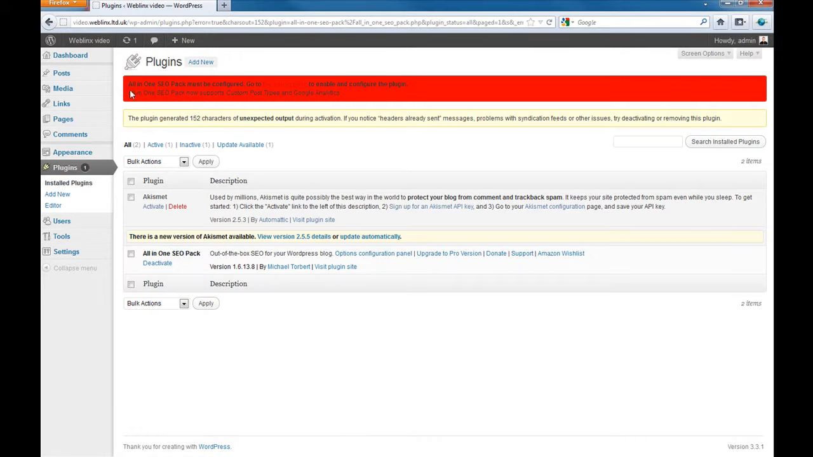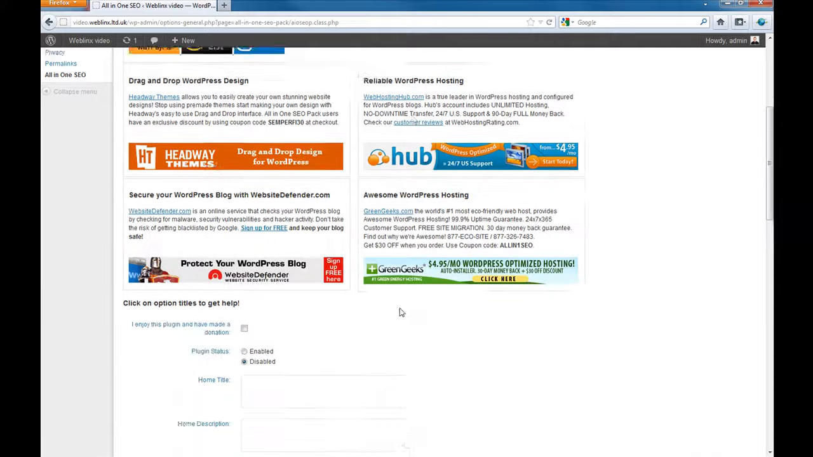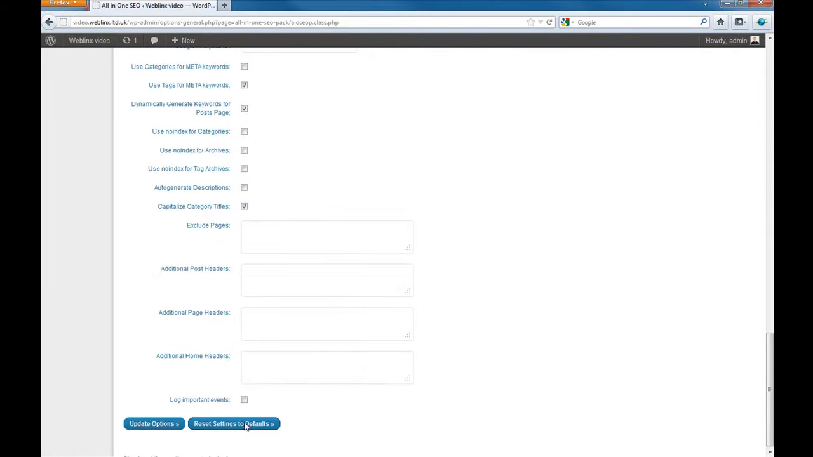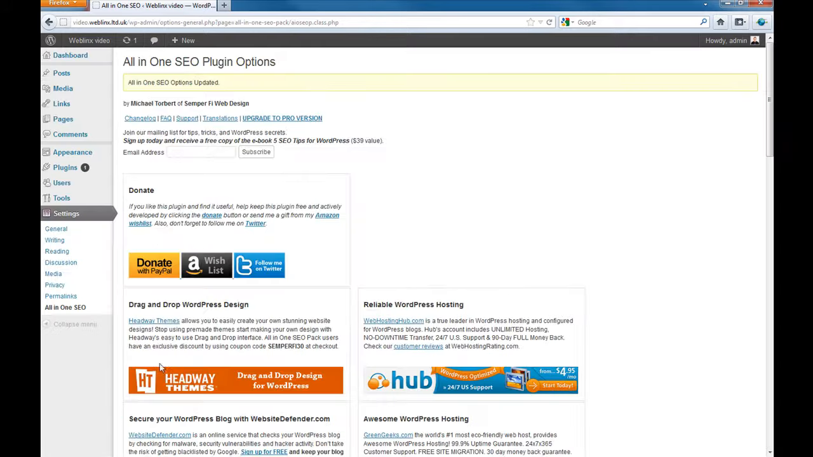Now, when you activate this one, it will come up with a big red bar along the top, and that is because it needs enabling. So if you go to the admin page, scroll down, enabled, update options, and then we're sorted for that.